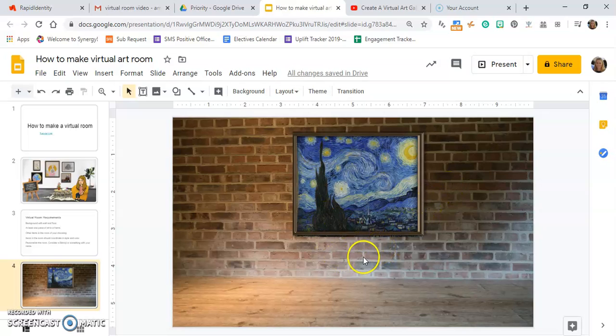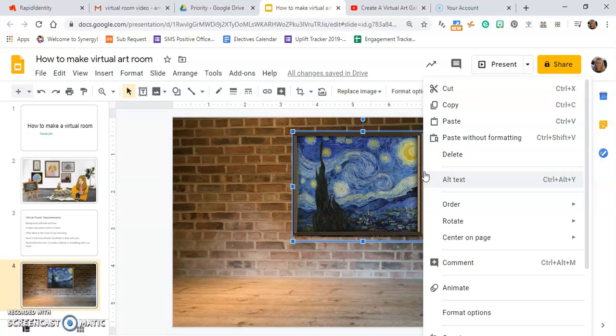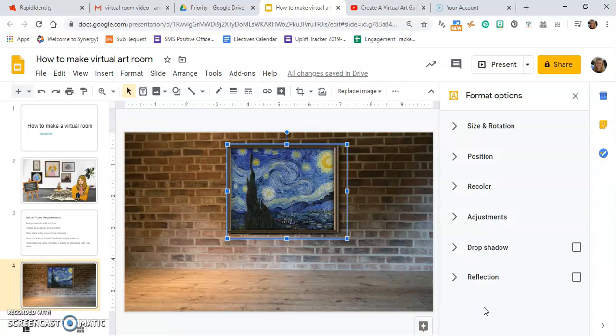So then I could go back in and add more furniture and things like that. I want to show you one more trick that I didn't see in the video. I'm going to right click on my picture frame, and I'm going to go over to format options. And I'm going to do something called drop shadow.